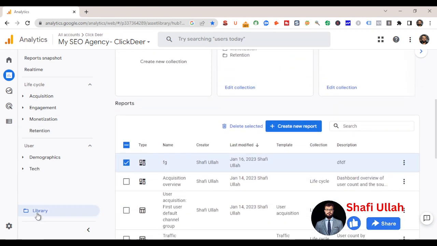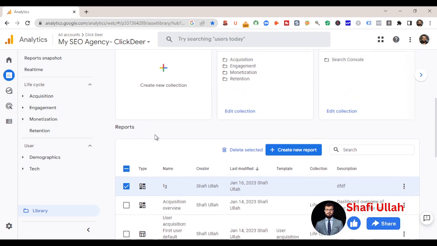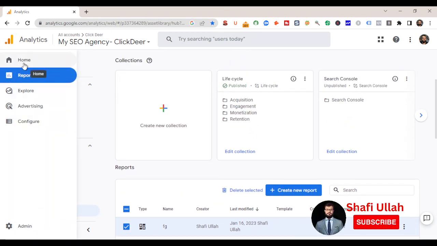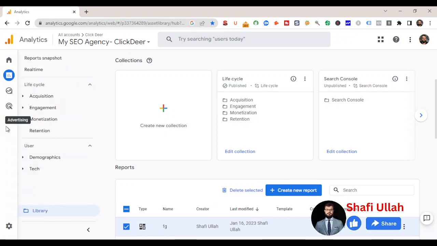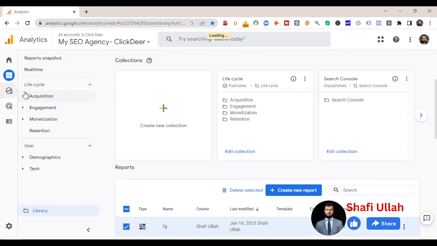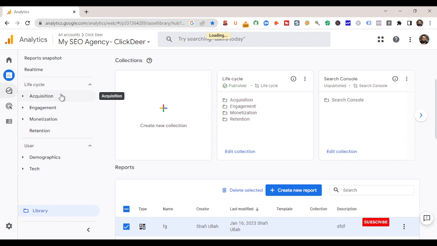So this is something which you can use as part of your analytics reporting, right? Anyway, now let's move on and explore some other things as well, like exploration, advertising, configuration, right? So let's first click on exploration and see what we can find over there.